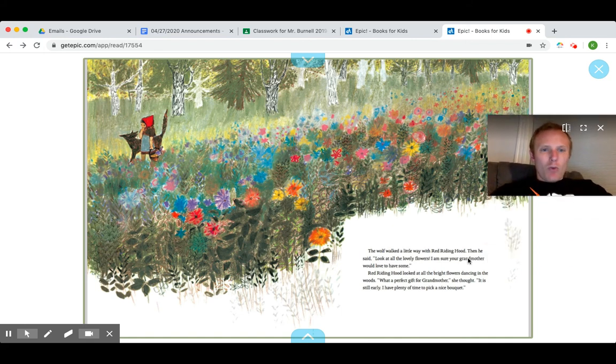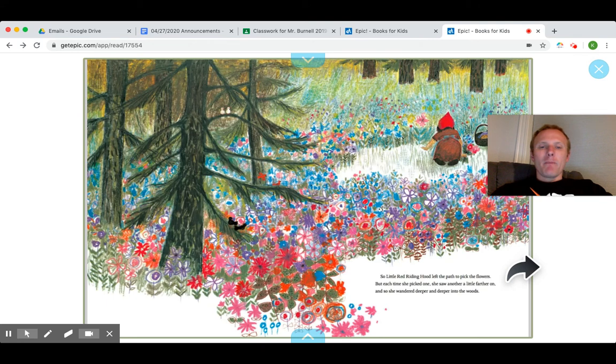The wolf walked a little way with Red Riding Hood. Then he said, "Look at all the lovely flowers. I'm sure your grandmother would love to have some." Red Riding Hood looked at all the bright flowers dancing in the woods. "What a perfect gift for grandmother," she thought. "It is still early. I have plenty of time to pick a nice bouquet." So, Little Red Riding Hood left the path to pick some flowers. But each time she picked one, she saw another a little further on, and so she wandered deeper and deeper into the woods.